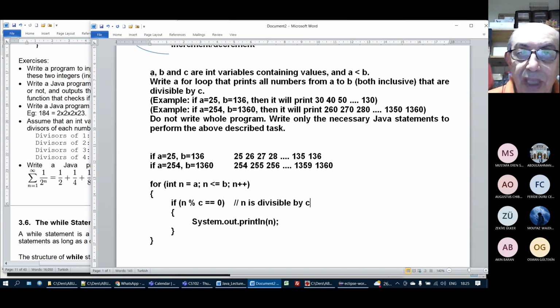A, B, and C are integer variables. Print all integer numbers from A to B that are divisible by C. So generate all numbers from A to B, check if each is divisible by C, and if it is divisible by C, then print that number. I hope this is understood too.